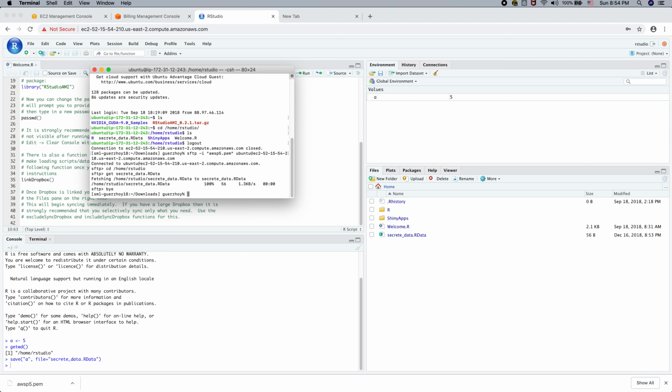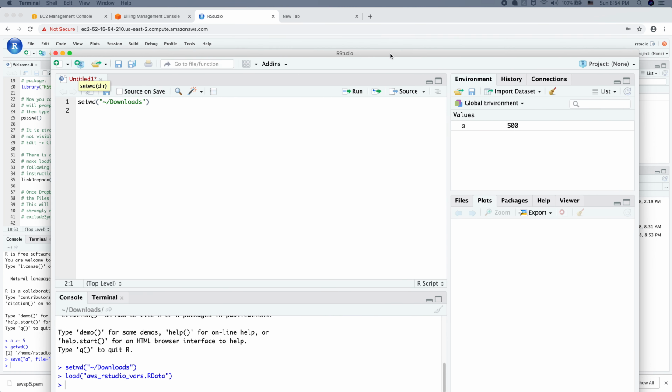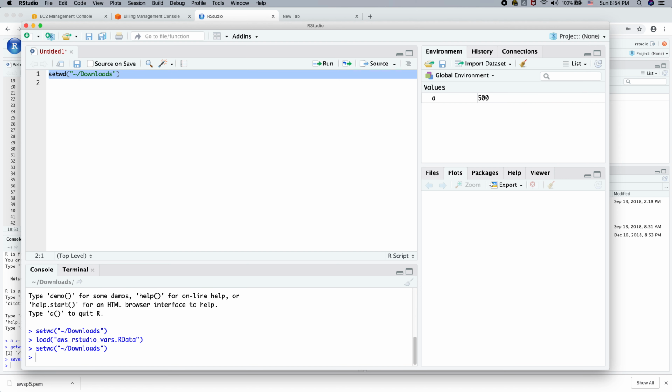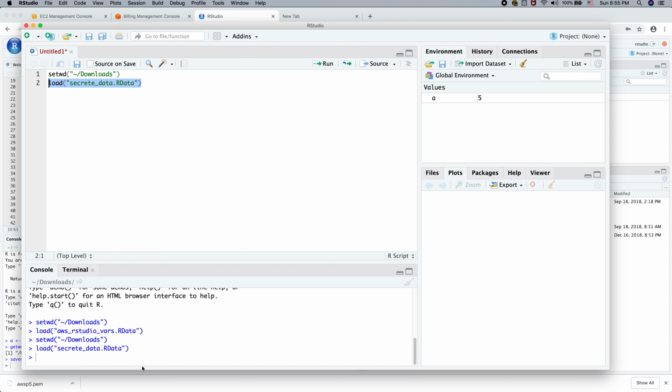And now I'm back on my machine. So now let's say that I want to load it. So in order to do that, I'll do something like this. So here, first of all, I was initially in my downloads folder. So I switched my working directory to downloads. And now what I want to do is I want to load it, like this. And there you have it. I now have A, which is equal to 5. Okay. In the next video, I'll show an example with running RStudio.